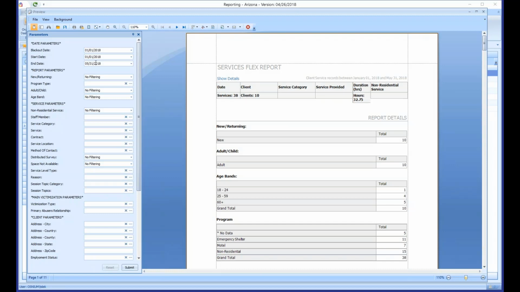So if we take our attention to the top left-hand corner where the date parameters are, there are 3 dates. There's a start date, an end date, and then we have the new date field, which is the blackout date. The blackout date is the one that's going to help in determining the numbers for those who are new and returning clients. Like I mentioned earlier, my start date and my blackout date are the same, so everyone is going to be considered new in the report.